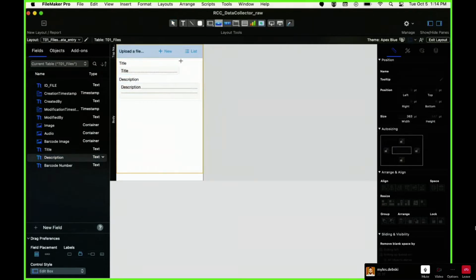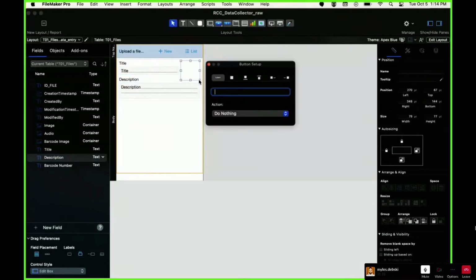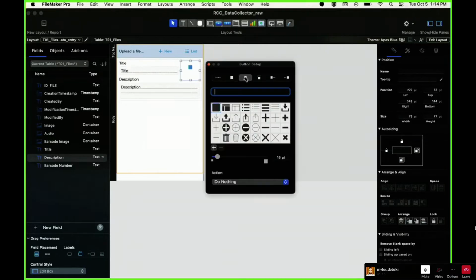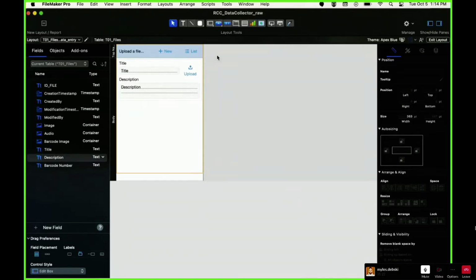And this will be our lovely button here. We're going to call it upload. Let's do that one. Okay, so that's our title, description, upload, and now at the bottom, we are going to do a slide control here.